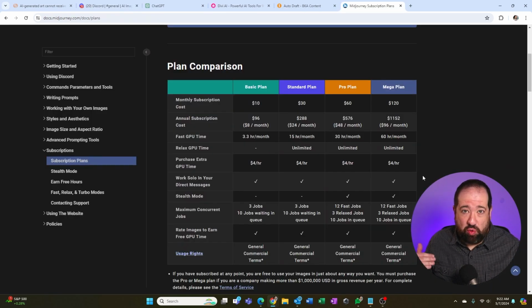So just to give you a quick view of what their pricing is, their cheapest plan per month is $10, and then they go all the way up to $120. But $10 a month gives you 3.3 hours of processing time. So anytime you make an image, that eats into your image processing time. So for most people, I would recommend starting with the $10 a month plan. The awesome thing is you can always upgrade at any time if you find that you need to be creating more and more images than what the basic plan will allow.